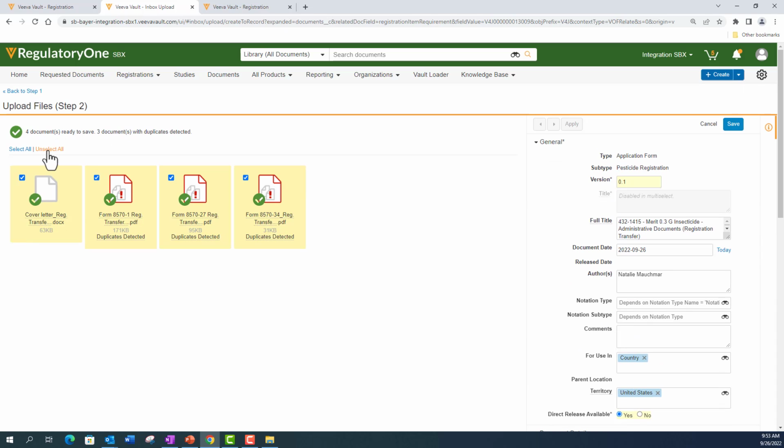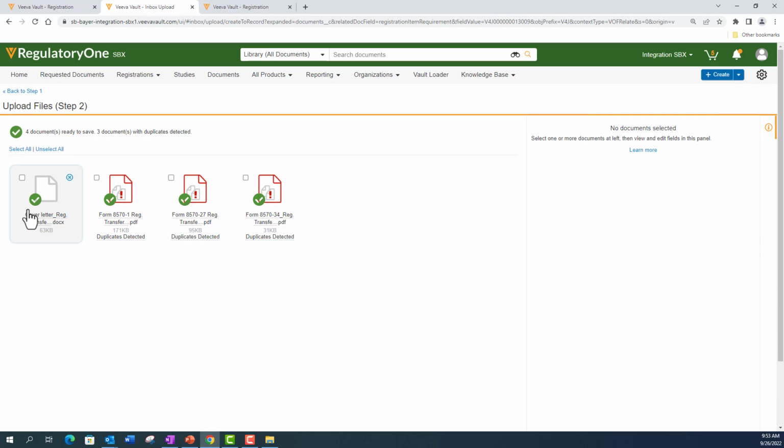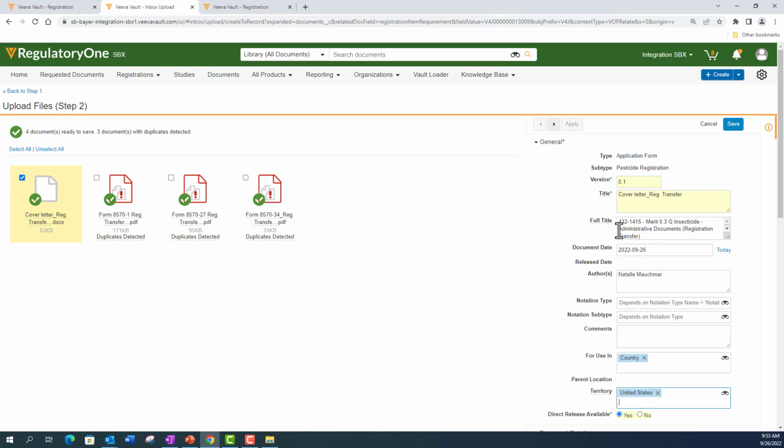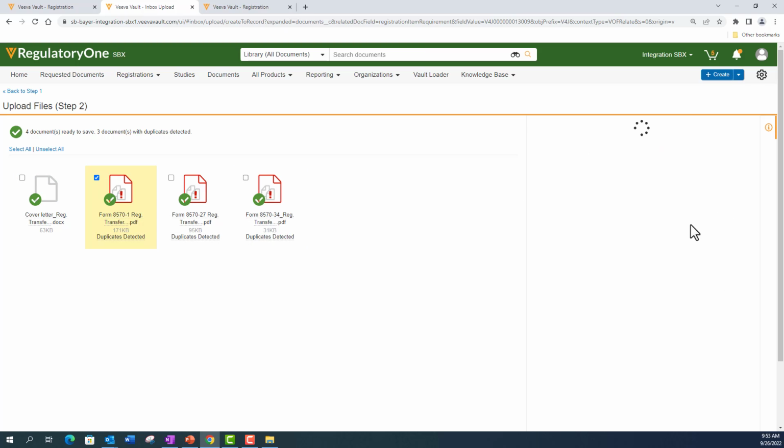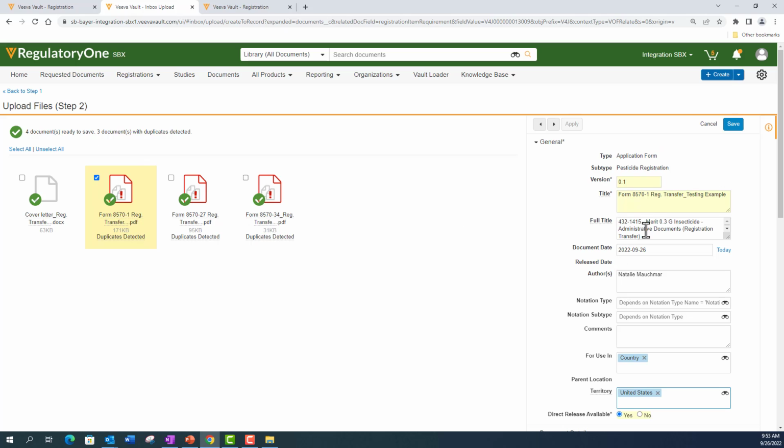If I want to make changes to a particular document, I can click on simply one and then change this to maybe just say cover letter. And I will only make changes to that. So if you want to make changes to one document only, you can do that and make specific changes to that one document, but it saves you time for filling in all of the other metadata.